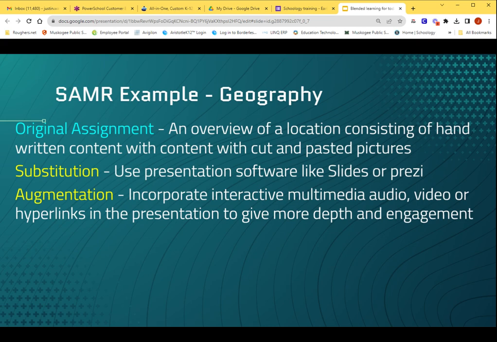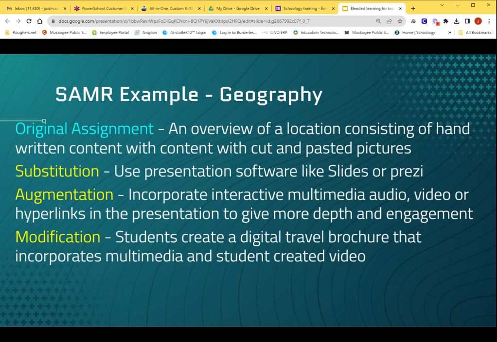Augmentation. Incorporate interactive multimedia, audio, video, or hyperlinks in the presentation to give more depth and engagement. So they've created their presentation, they have their map, now they have links or buttons embedded in there. So other people that are viewing it can now watch videos to help them learn. And these videos, they might be ones that they found, but more importantly is ones that they create.